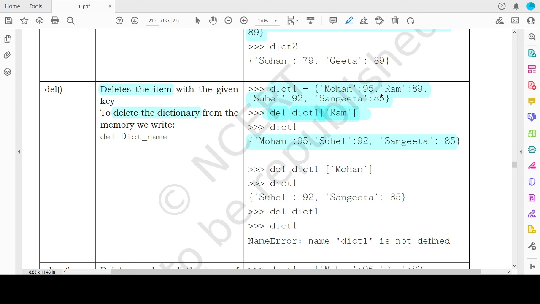Now, if you want to delete the entire dictionary, then you just specify delete and the name of the dictionary. The dictionary will no longer exist.